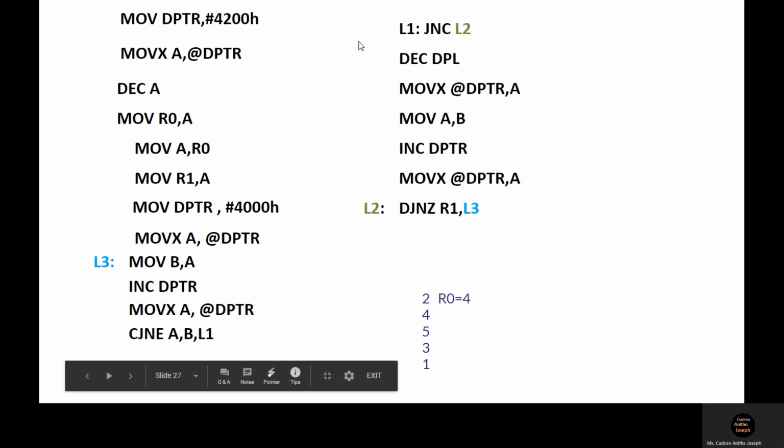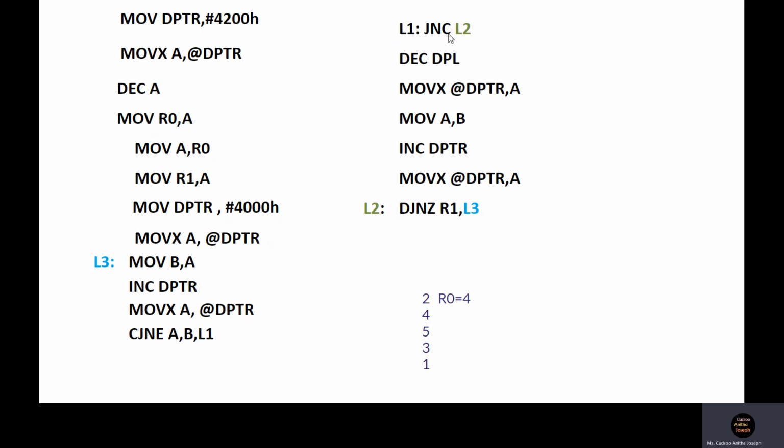And again, the same logic applies. Check for the carry flag. If there is no carry, then it means you already have the larger element in the second position. And if there is carry, it means you have the smaller element in the second position. You have to exchange and continue in that fashion. Again, decrement R1 and see if the number of comparisons is over.